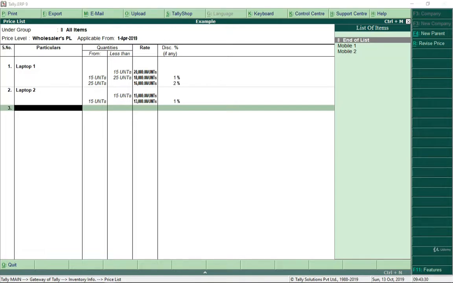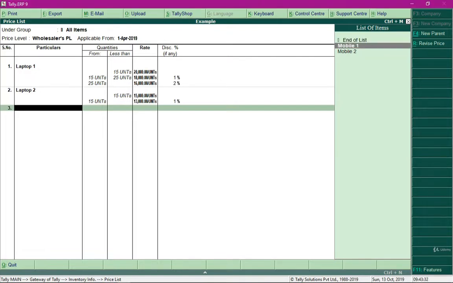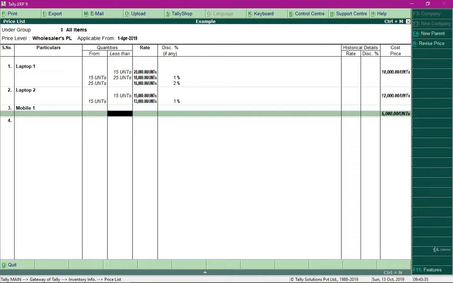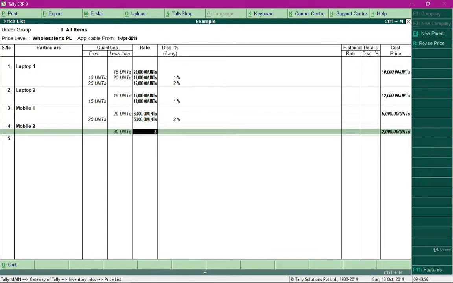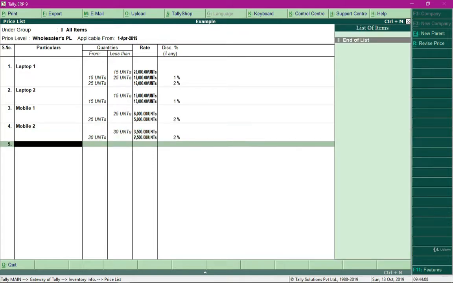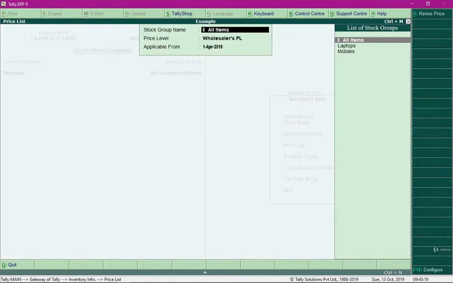So in this way we can keep defining the price list for each and every stock item which you have created. And once you are done with specifying the price list, you can press Ctrl A to save the price list. Alright, so with this we created a price list for wholesaler.